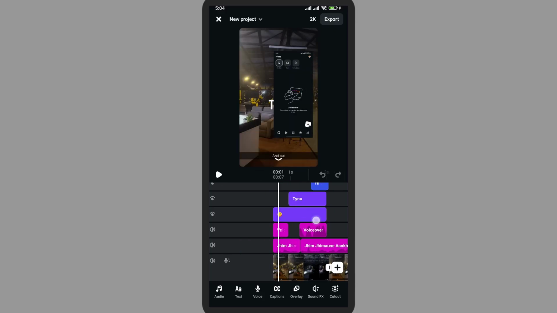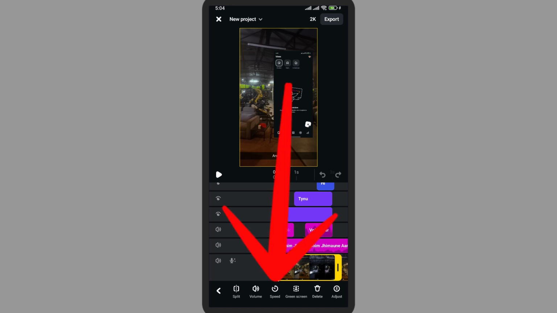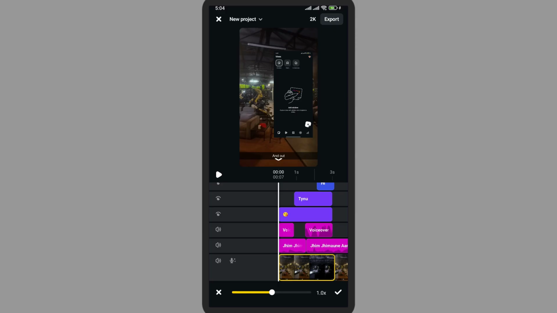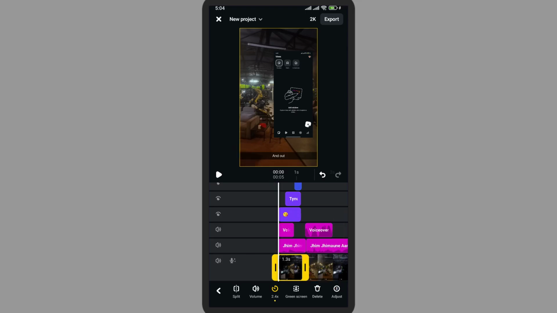Now in order to increase the speed, first select the video that you want to increase the speed of. So here I'm tapping on one, and here you can see the speed option. Simply tap on speed. So as you can see here, you can even decrease the speed or increase the speed of the video, so you can adjust it however you like. And at last, simply tap on the tick button and you're done. So this video speed has been adjusted.